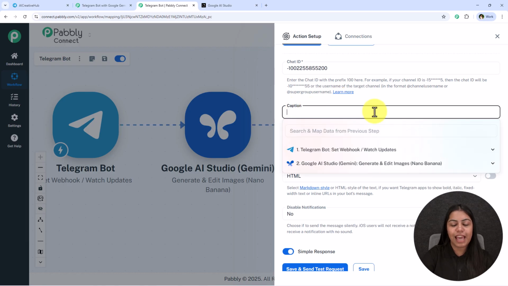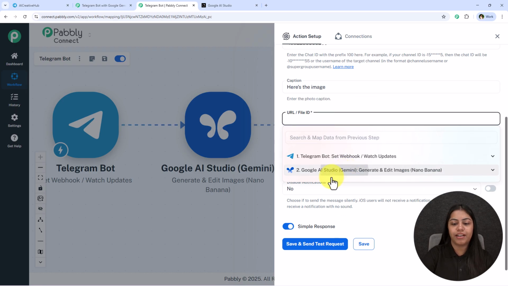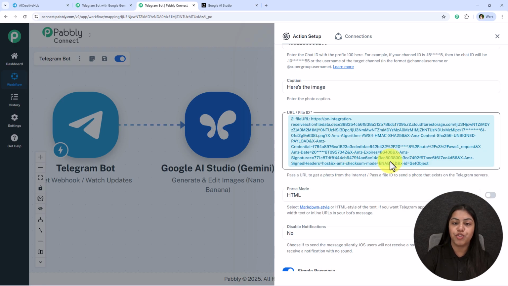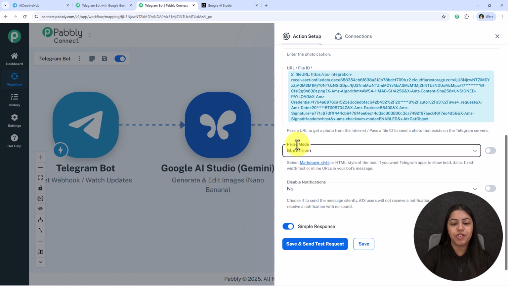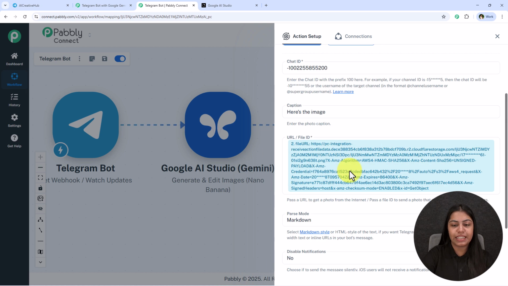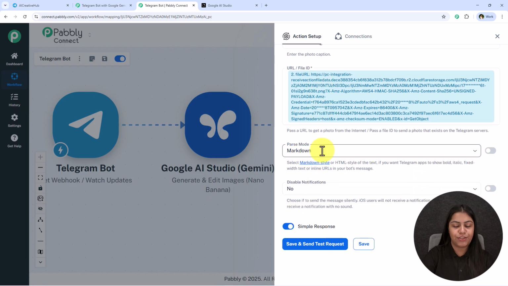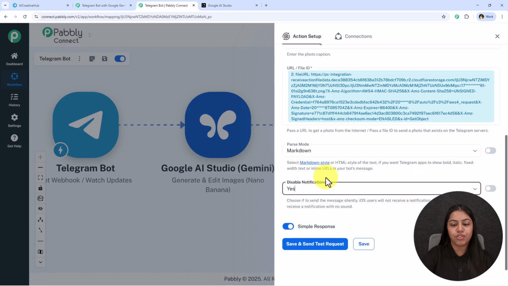It is asking for the caption. If you wish, you can enter a caption like here's the image. Alright, so I'm just going to enter this caption, and now for the file ID or the URL, I'm going to simply map the file URL with Gemini generated. For the parse mode, I'm going to keep it as markdown. If you're going to enter an HTML caption, you can keep it as HTML. For disable notifications, I'm going to keep it as no. If you wish, you can keep it as yes.